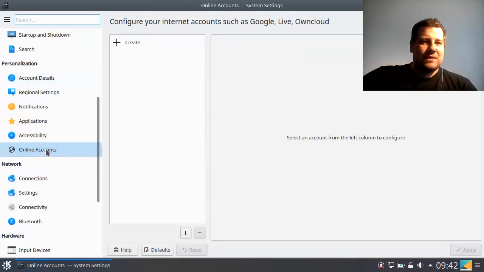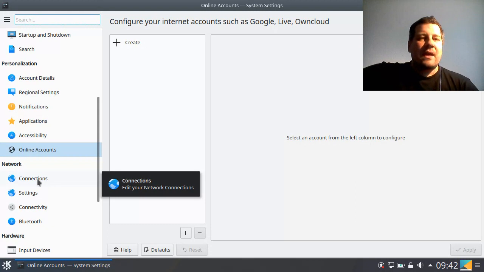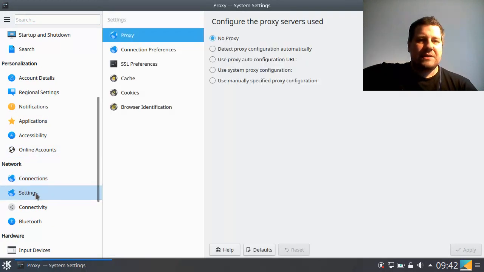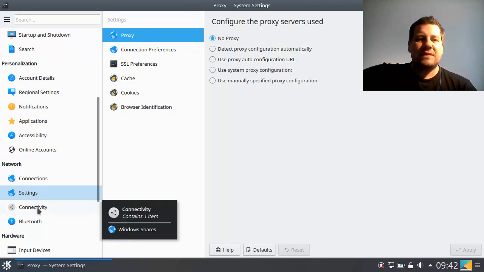Online accounts is quite nice. For example, you can create here a Google account. You can log into a Google account, and it will appear in the file manager, and you will have the possibility to access your Google Drive. Nice and easy.